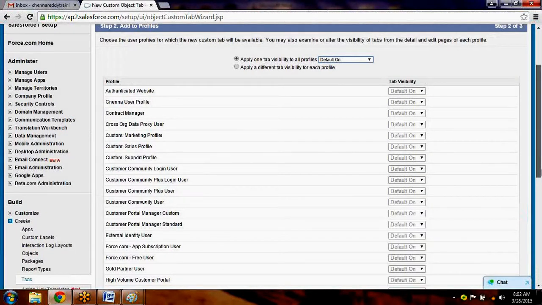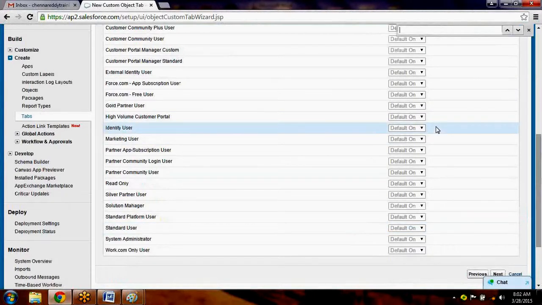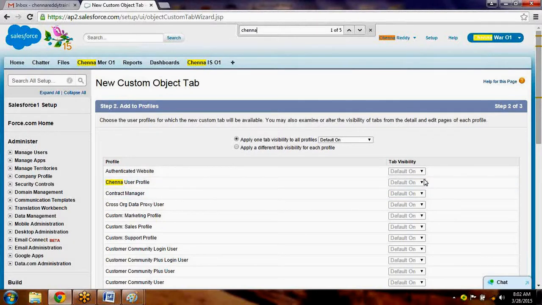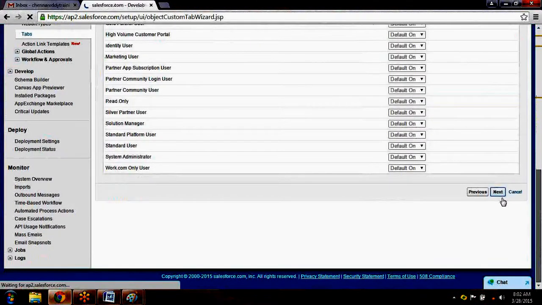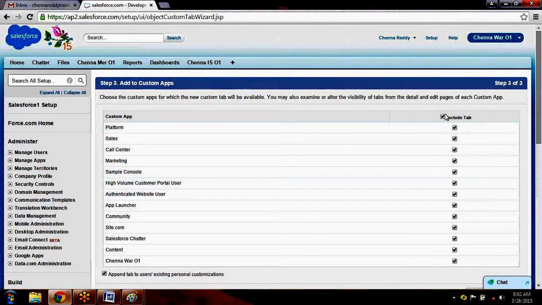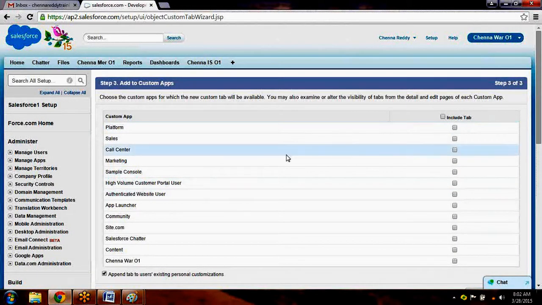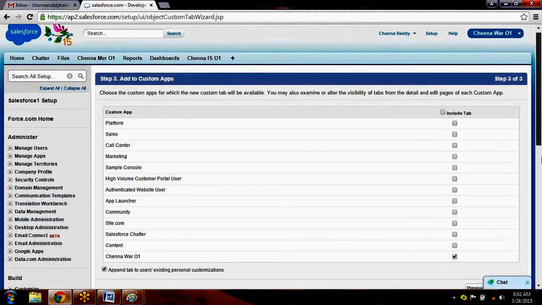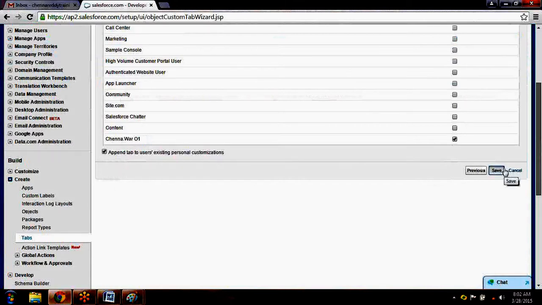Where is the profile which we created? Let me search with Channa. This is the profile which we created. For this profile also it is going to be visible. That's fine, let it be. Click on next. Now in which application does it have to be visible? It has to be visible in the Channa warehouse application. That's why I am selecting only that application. Click on save.